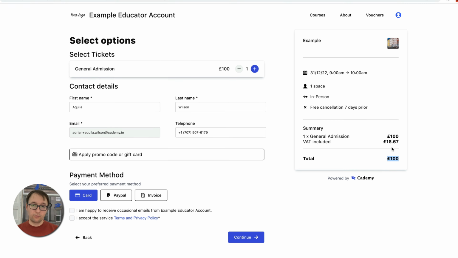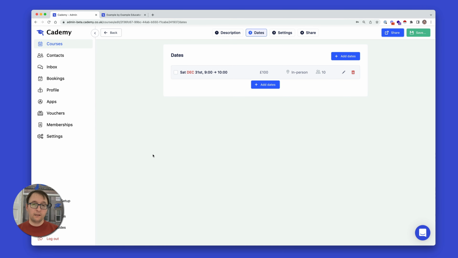On the receipts, it's going to show you just similar to this. And in the admin, when somebody purchases, and on the exports, it's going to show separately as part of the £100 price in this case.